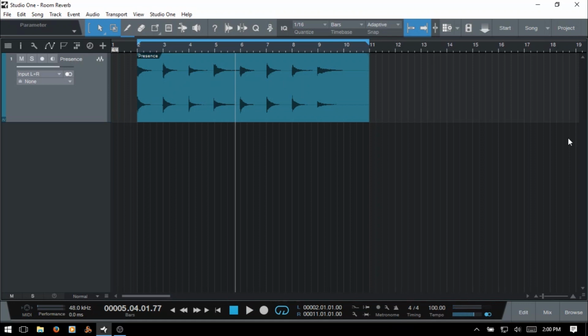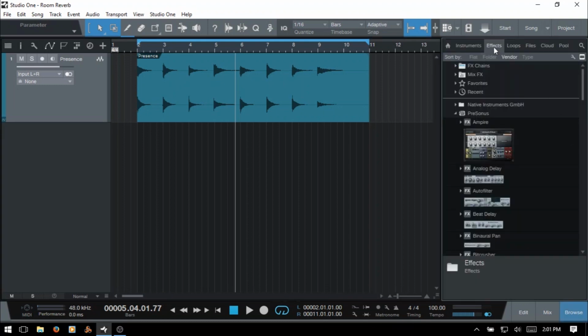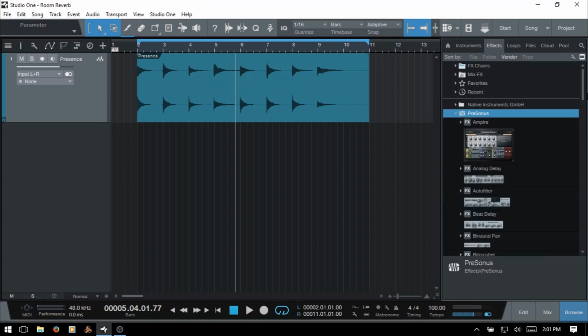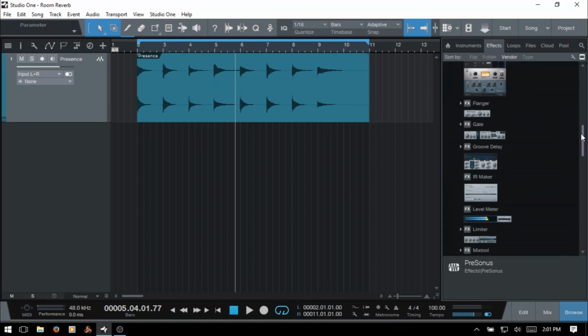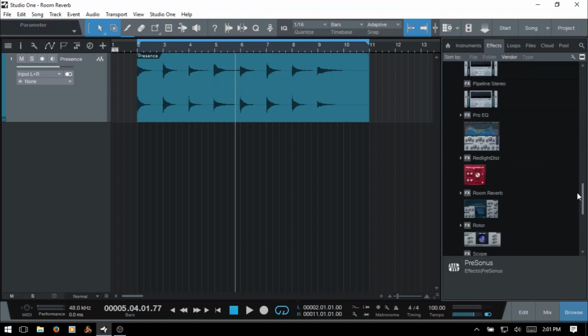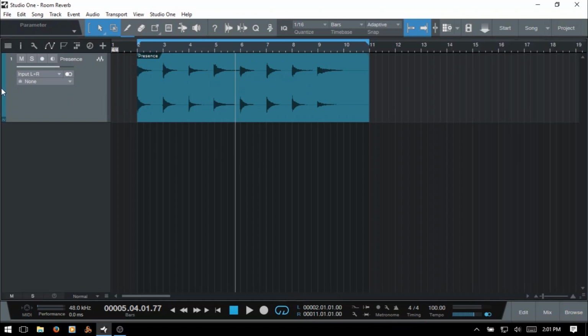Now, we can access the room reverb by coming to our effects. I'll press F7 and we're taken directly there. Within the Personas folder here, if we click on the arrow, we can expand it out. These are listed in alphabetical order, so down at the bottom here we will find our room reverb. I can click, hold, and drag this on top of the track, and that will add it to our piano. But I'm going to press F7 and close out the browser.